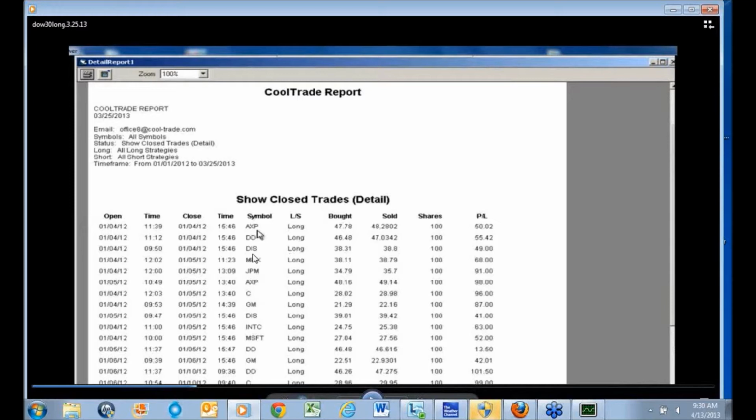Then you can see Disney here. Opened that one up 1/4/2012, opened it at 9:50, closed it at 3:46, bought it at 38.31, sold it at 38.80, and it made $49. So it closed 3 positions the first day for around $150 in profit.